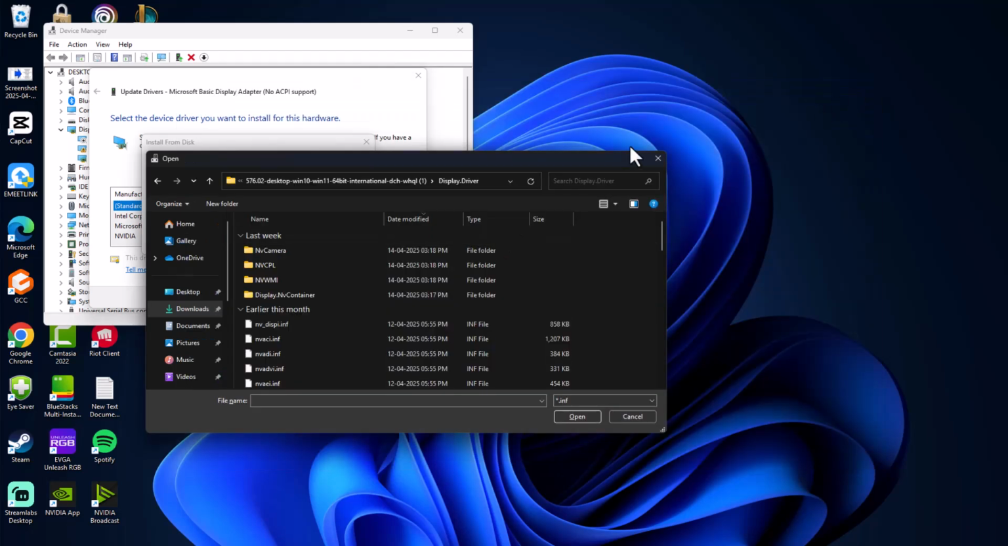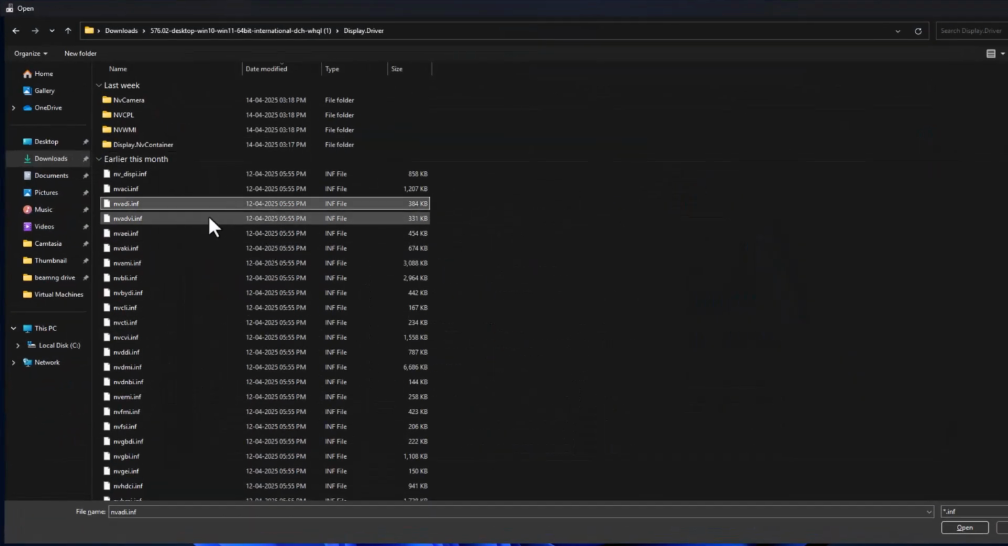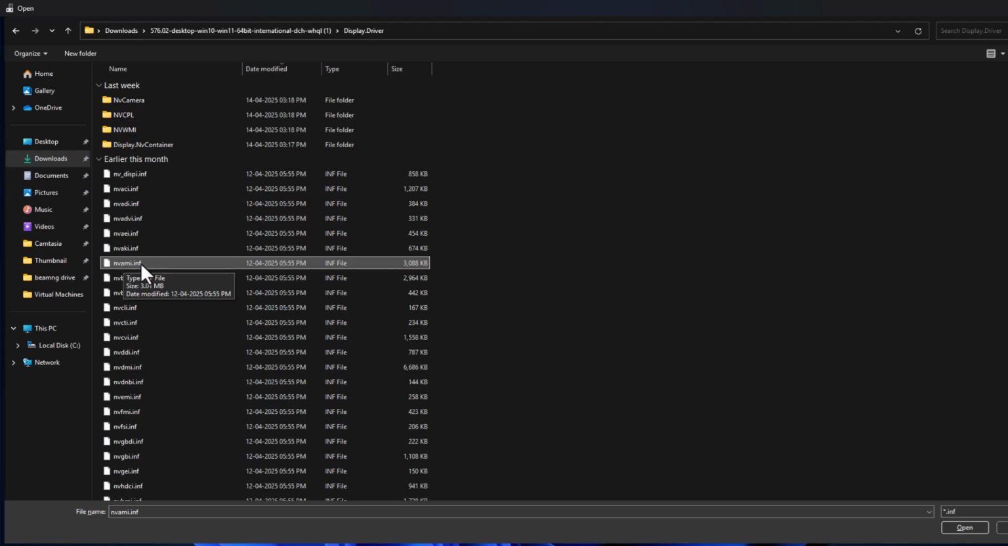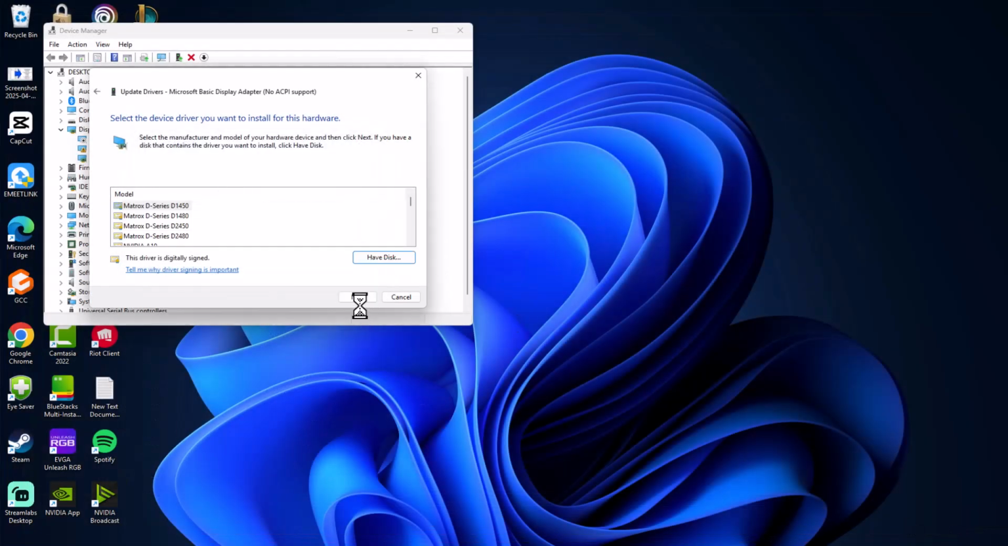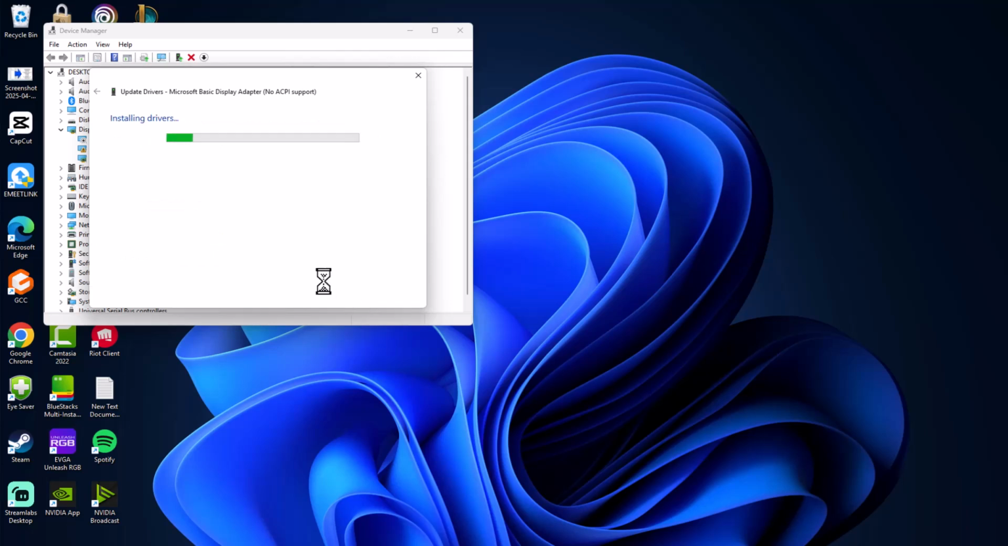NVAMI. Here is NVAMI and select open option and select OK. And now in this model, you just need to select the graphics card model. Scroll down and select the graphics card model correctly. If you use laptop, then select this which includes laptop name and select next.